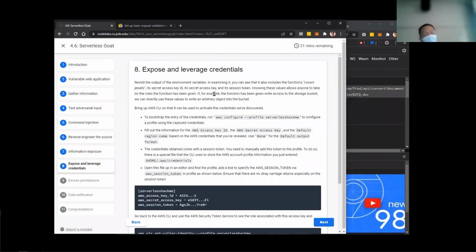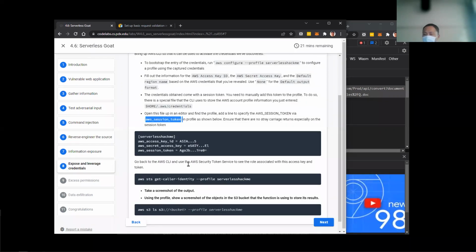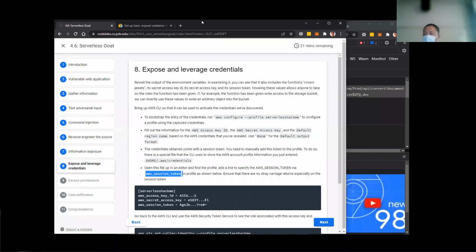So we saw that the account credentials are stored in the environment variable. So the next thing I'm going to do is I want to actually hijack that account. So I'm going to ask you to bring up the AWS CLI and configure a profile using the access key ID, the secret access key, and then I want you to actually initialize the session token in that. So let me do that next.